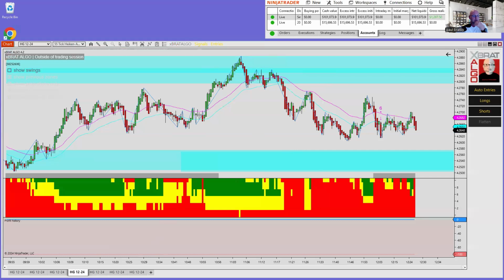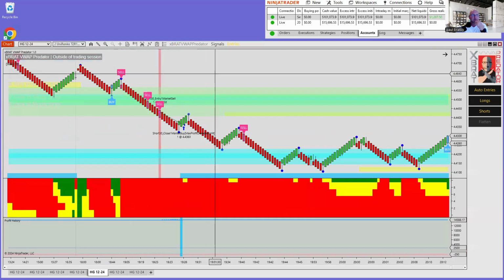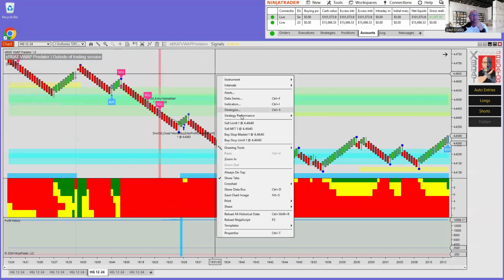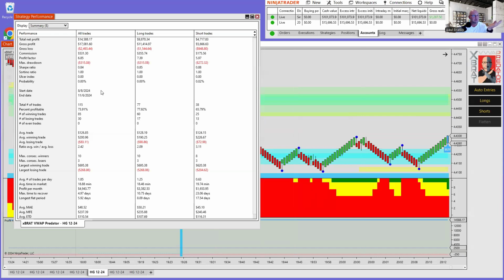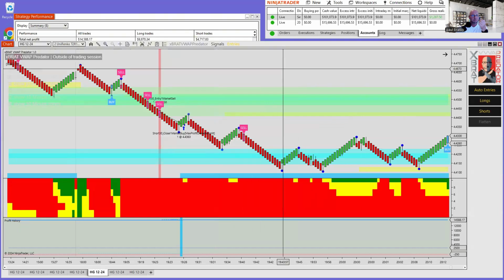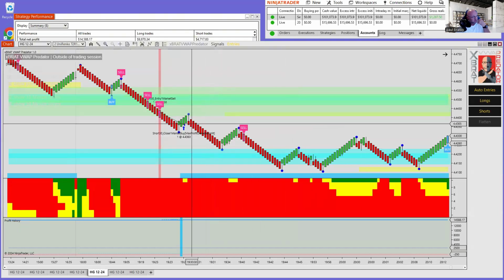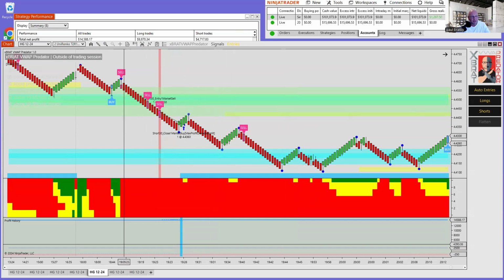But then when you look at things like the VWAP Predator, $14,588. Okay. So you're talking 30, 40, 50 grand in 90 days. We've just got this new technology. We're coming in. It's really good.